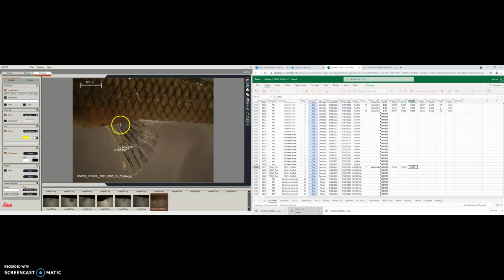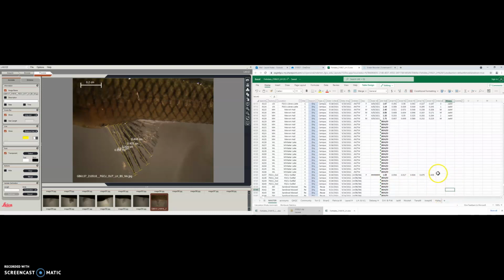Next spine is right here, all the way to the tip, 0.475. The last one is about right here, drag it down to the tip, 0.408. And it'll give you the 4:6 ratio. It calculates it automatically, 1.09.